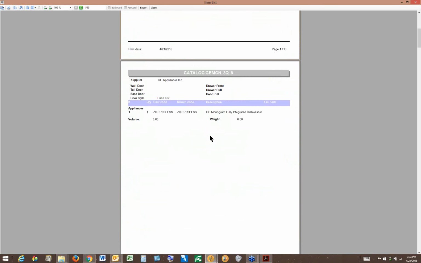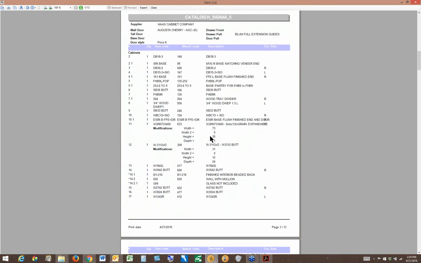Okay, so on this report, okay, you can see I did some modifications. Well, in this case, I have a cross-grain panel on my island, and this is showing me the customized size of that panel, okay? So anything that you change the size on within your product line, if you come to this report, it will show you the details of what you've done, okay? The other important thing on this report is this column out here on the right.